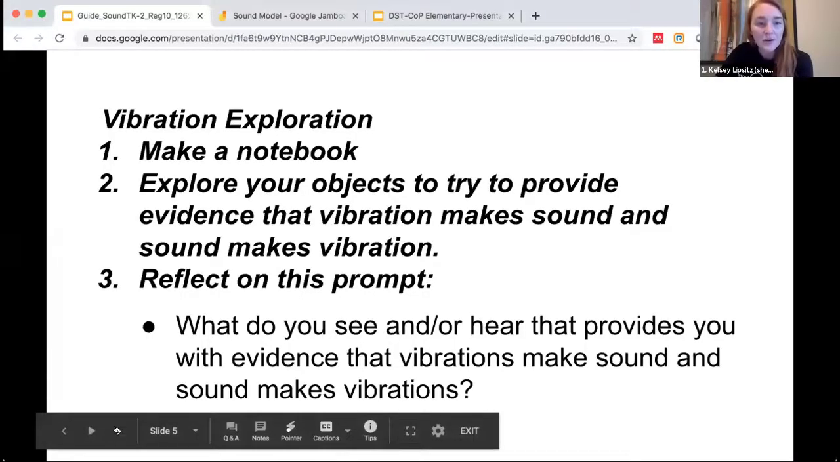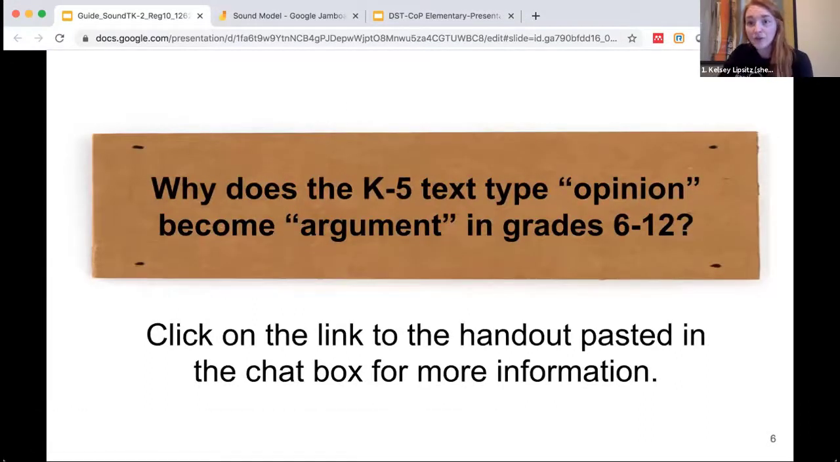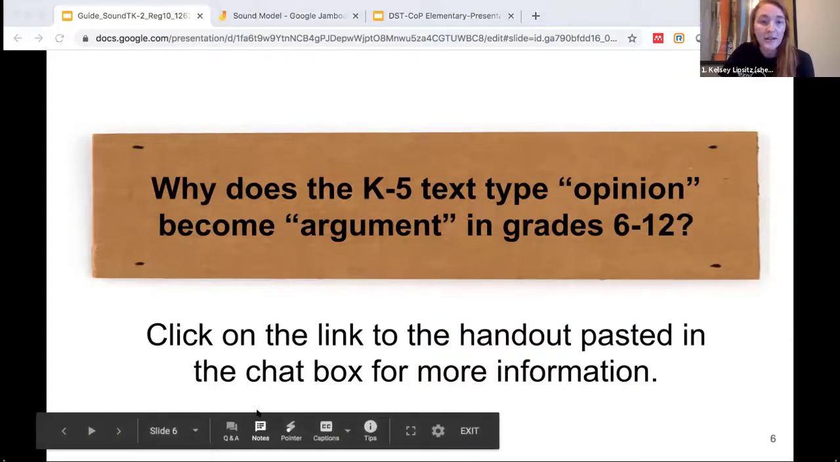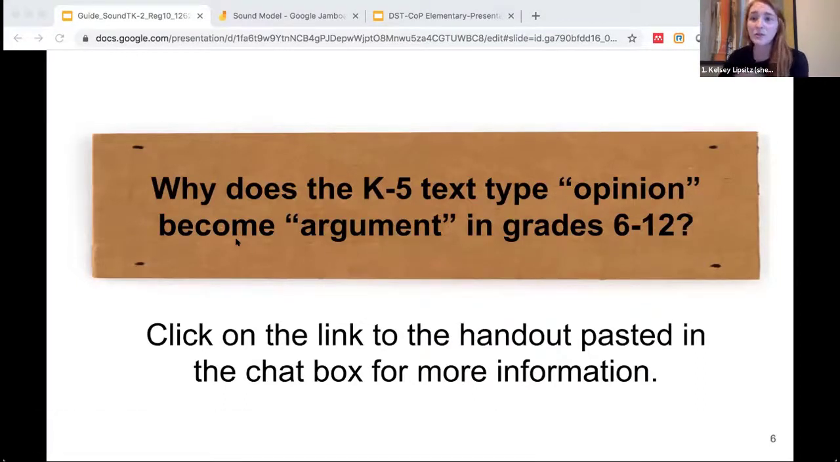So really quickly, we just wanted to acknowledge that in the Common Core state standards, they use opinion to refer to argument writing in grades K through 5, and then later in grades 6 through 12, it becomes argument. We also wanted to acknowledge that the writers of the Next Generation Science Standards felt that it was really, really important for young learners to engage in argumentation. So that's why we are using the term argument when we are doing some of our writing today. So we just wanted to share that really briefly.